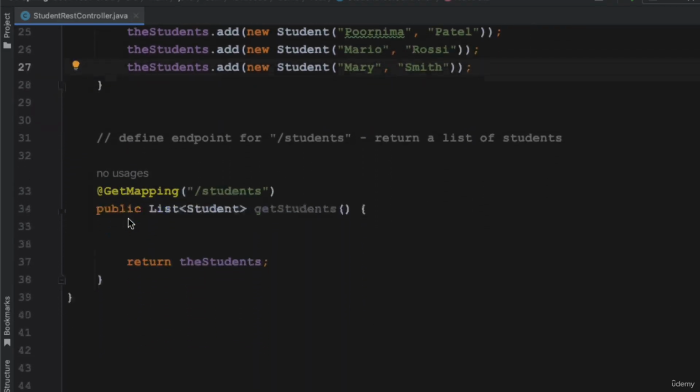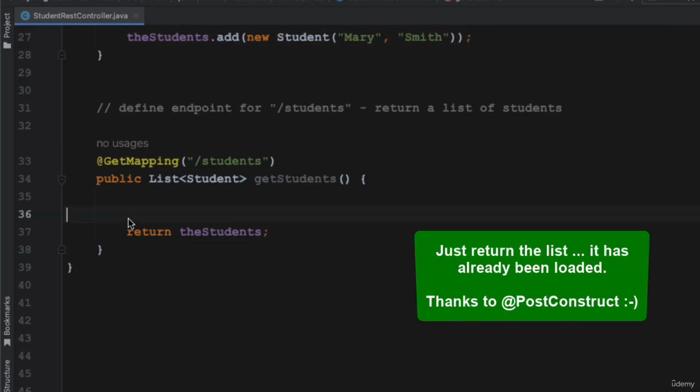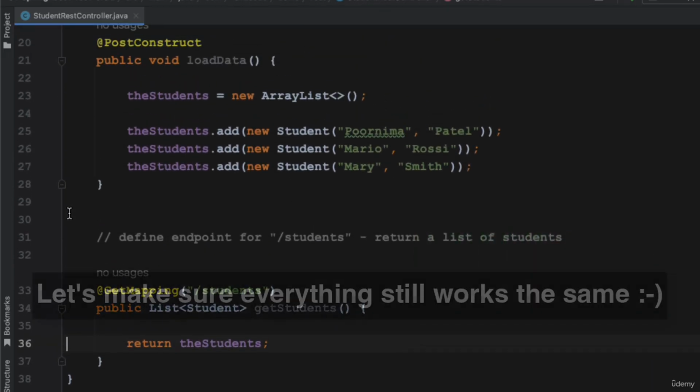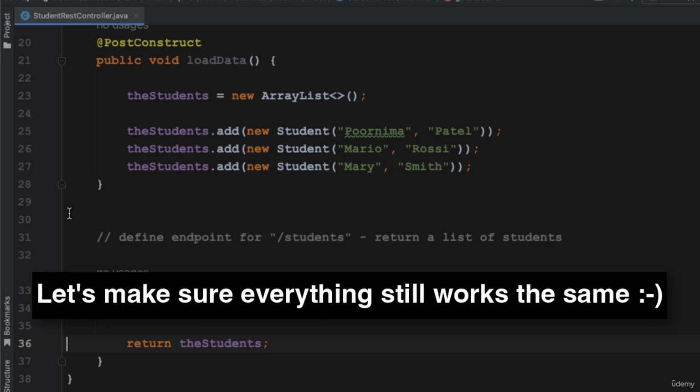So our getStudents method is very simple now. All we have to do is just return a list because the data has already been loaded thanks to the @PostConstruct annotation. I want to just run this again just to make sure it still works, just to make sure I didn't break anything.